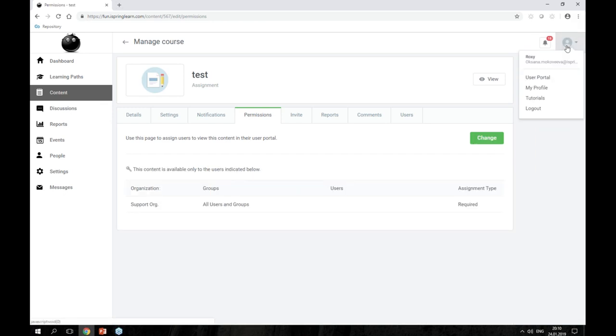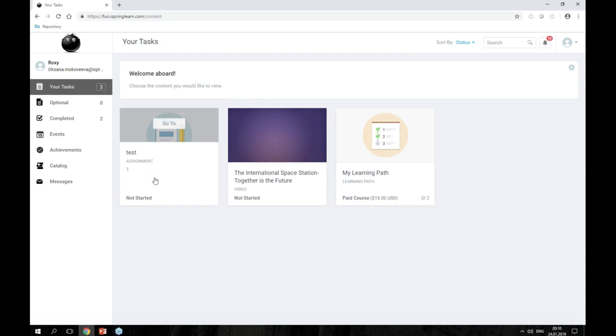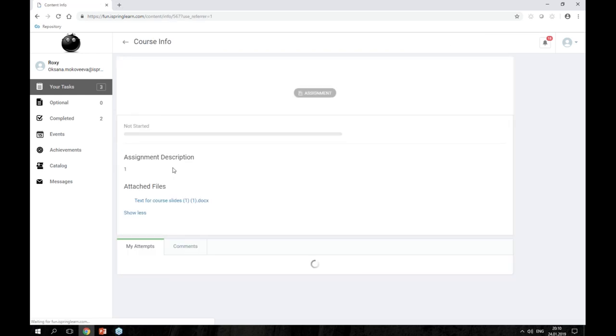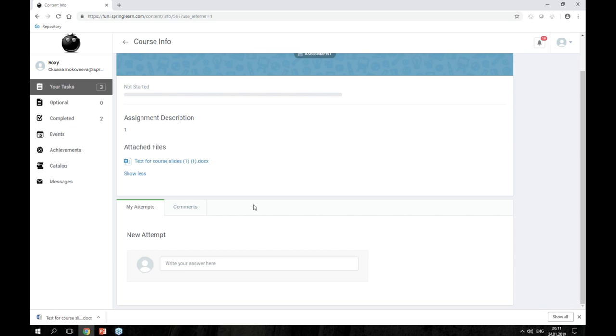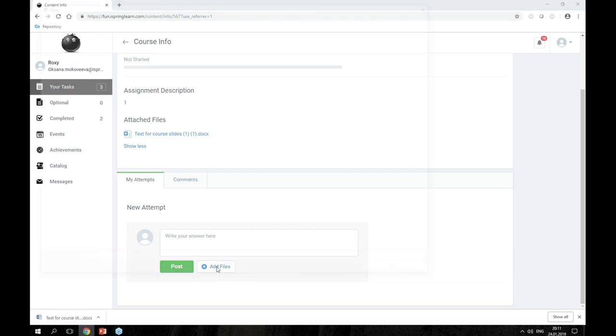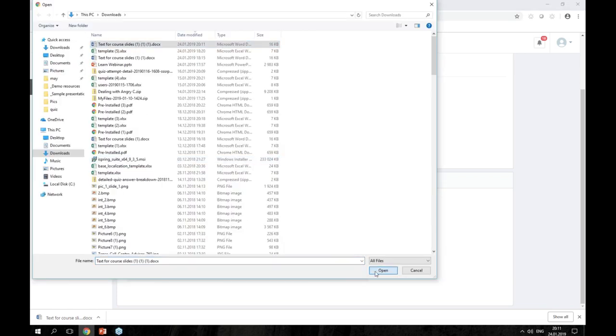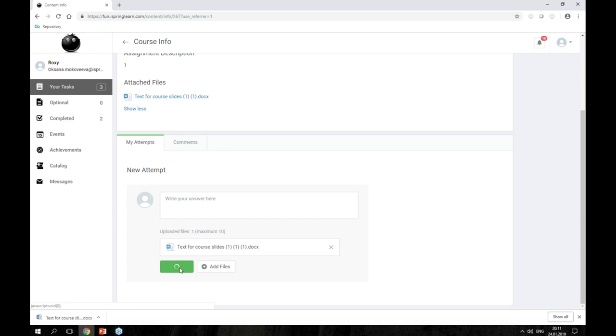So in the user portal, let me quickly show how the user will see this assignment. You can see how the user will be able to download the files right here. This user will complete them and upload them back here. And click on Post.